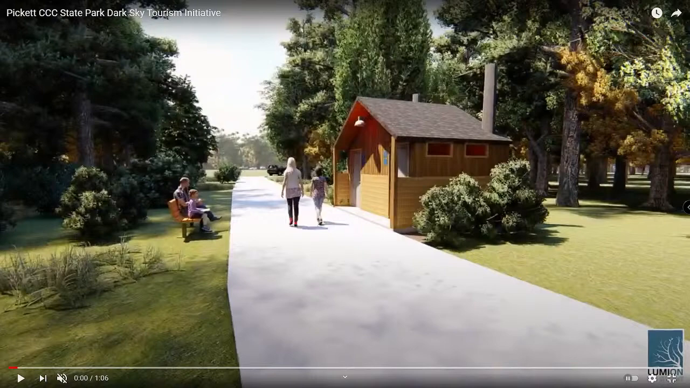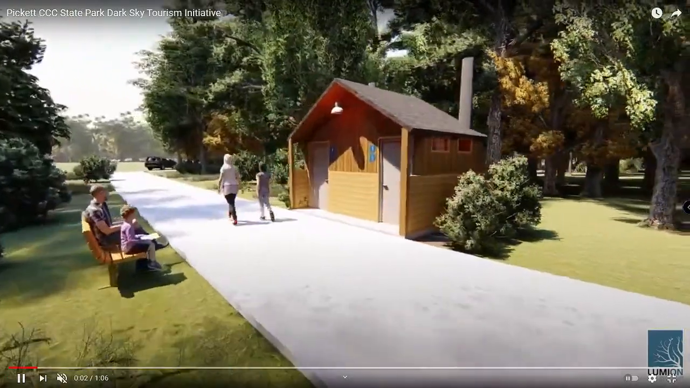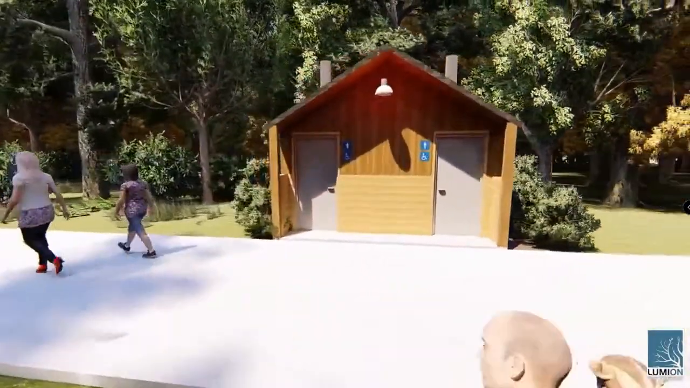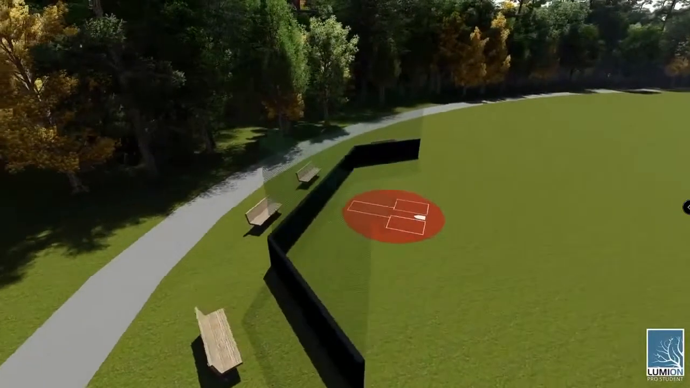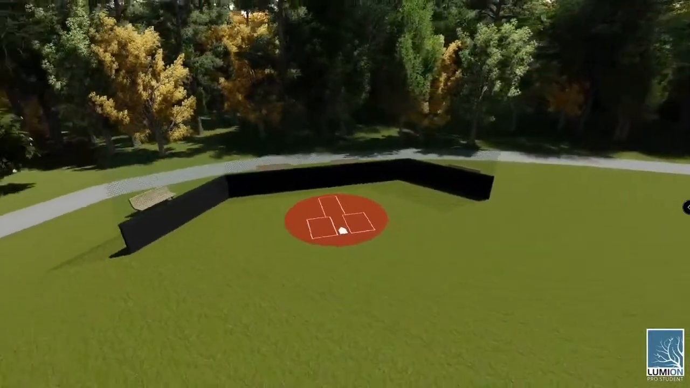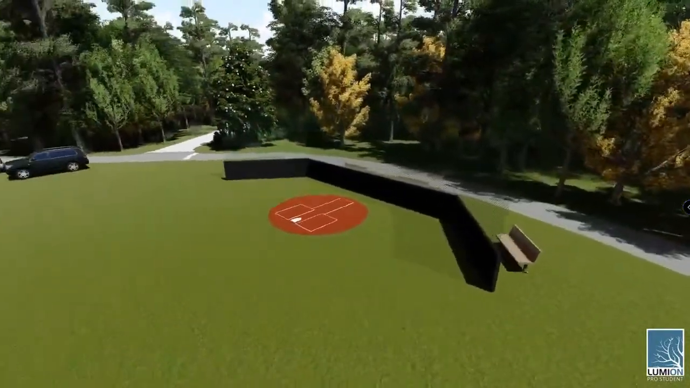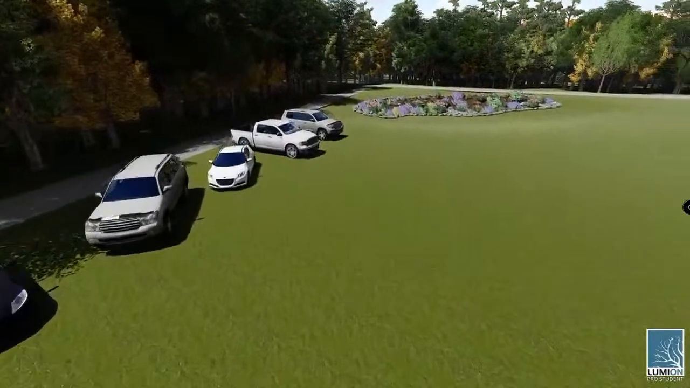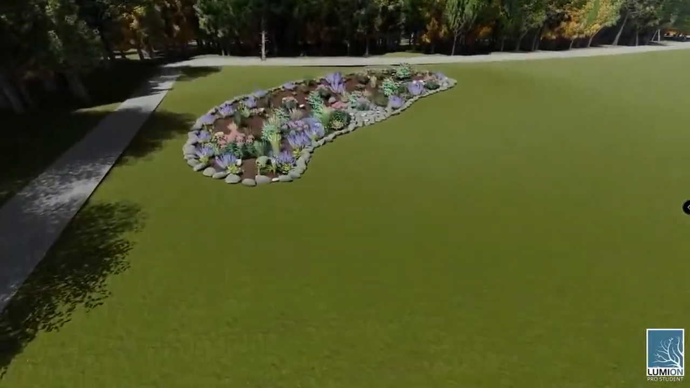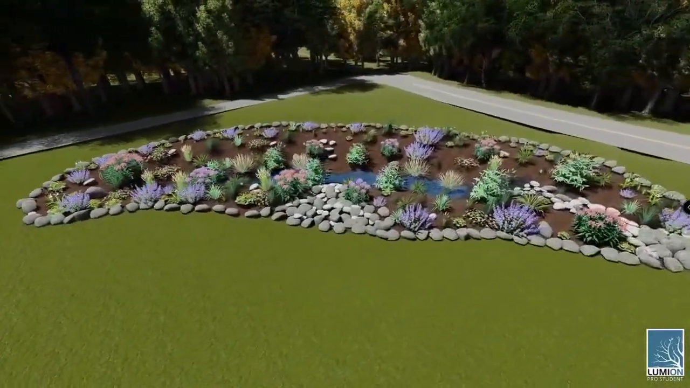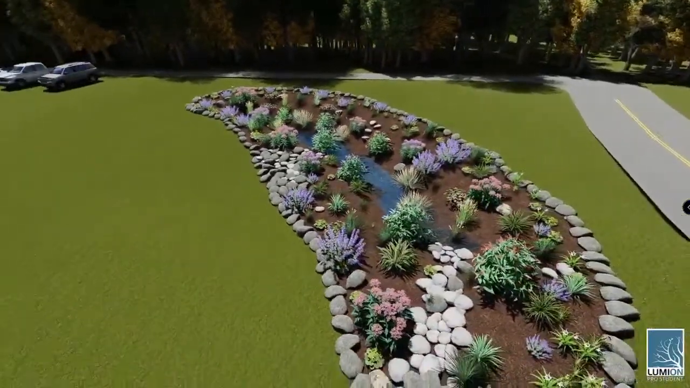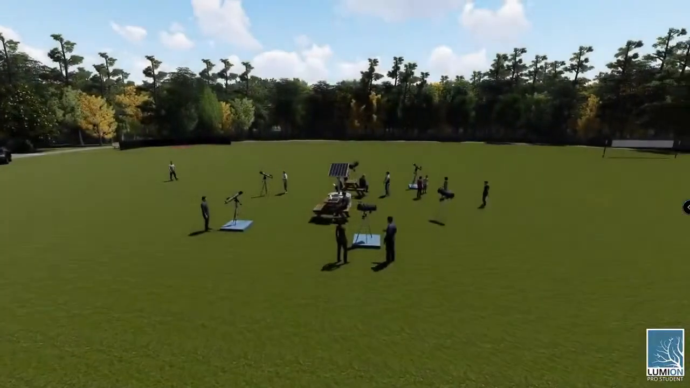At this point, I'm going to show just some previous work that I've done. This is a dark sky tourism initiative for Pickett CCC State Park in Tennessee. We did a project funded by the Appalachian Regional Commission in collaboration with the park and the University of Tennessee. Did a plan for their field. It's kind of like a backfield, but they have been wanting this park, and this area has some of the darkest skies on the East Coast, which makes it really great for a sustainable tourism initiative.